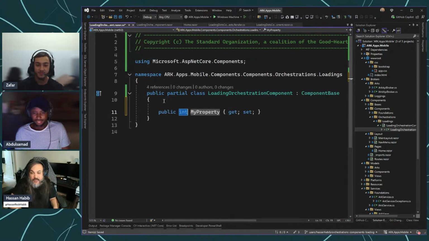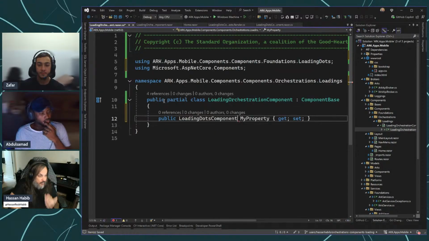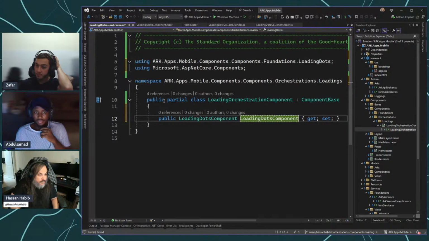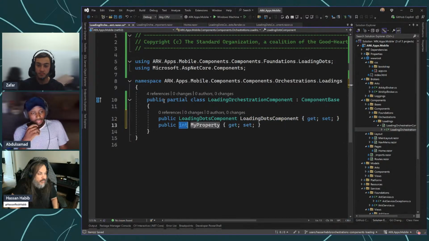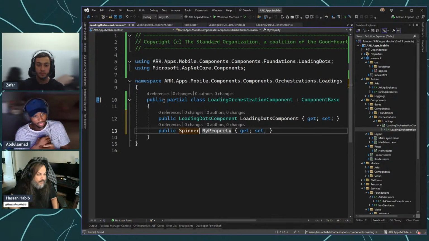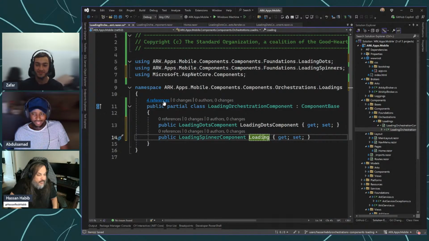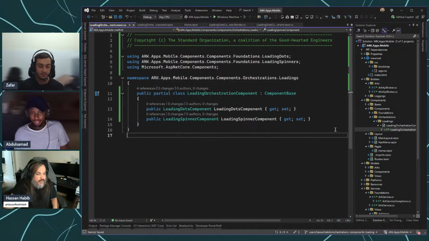But let me tell you what we need. We definitely need styles, right? We need styles for sure. But for starters, I know that we need the dots component, loading dots component. And then the other one is the loading spinner component. Just throw a piece of the name and it finds the rest of it, right? That's the beauty of it. Loading spinner component, right? And then we need to create a styles one, right?